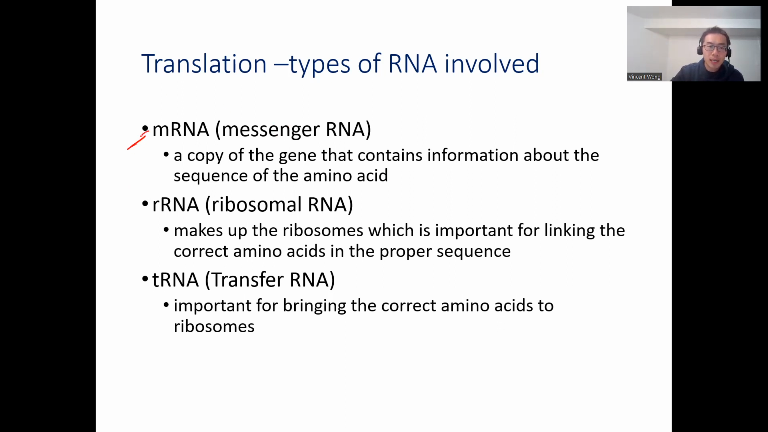So messenger RNA, by now, you know that is a copy of the DNA, a copy of the gene that we're interested in changing into the protein, right? And basically, it gives you the instruction to make the proteins. So you can think of it as a recipe. Okay, the recipe.